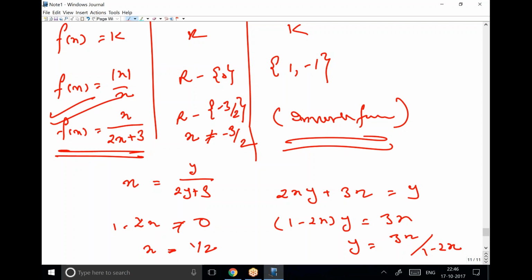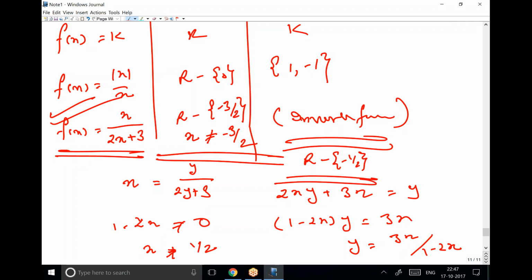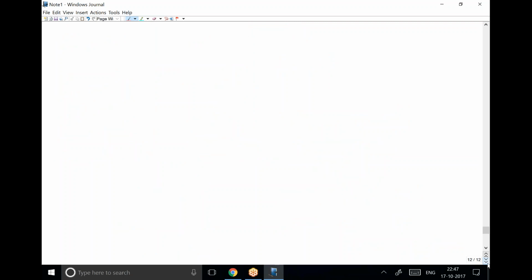So x cannot equal 1 by 2, so the range of this function comes out to be all real numbers minus 1 by 2. That's the range of this function, and that's the domain of this function. That's how range and domain came into the picture. Other functions are completely useless when we talk about even and odd functions; those are not even worth discussing.